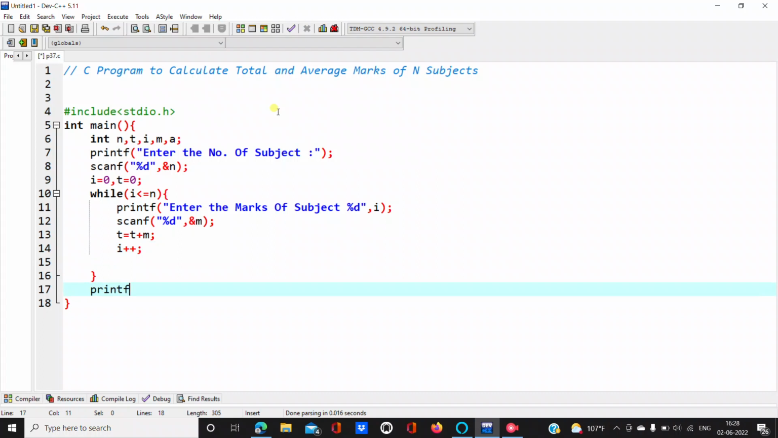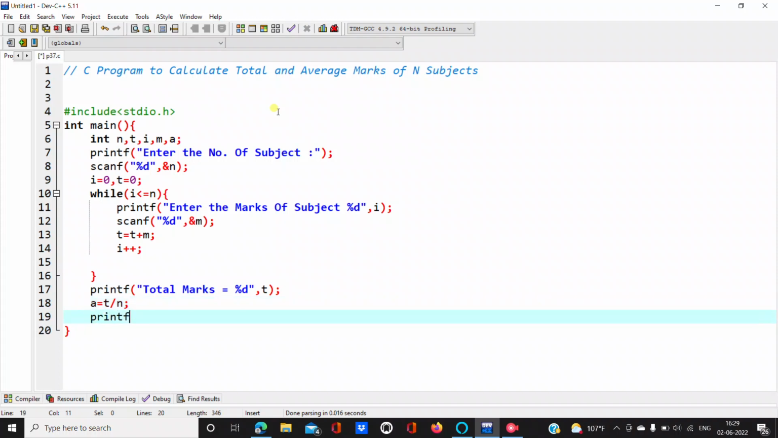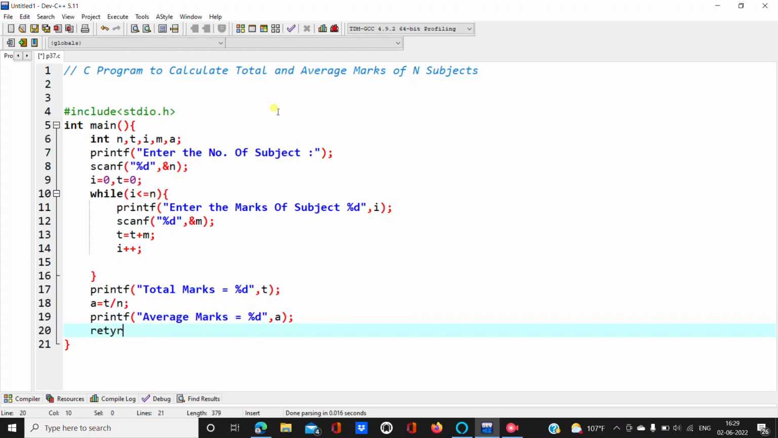And here we write printf("Total marks equal to %d", t); and here a is equal to t divided by n, and printf("Average marks equal to %d", a); In last we write return 0. Now let's run it.